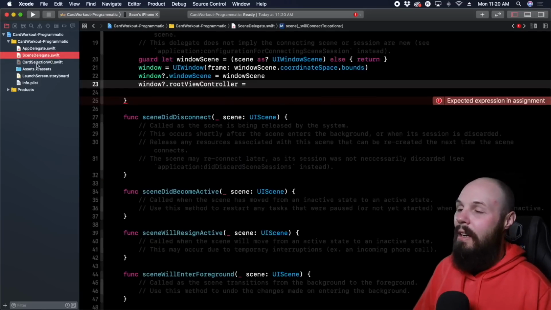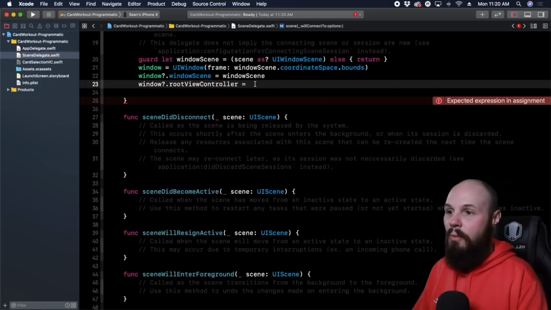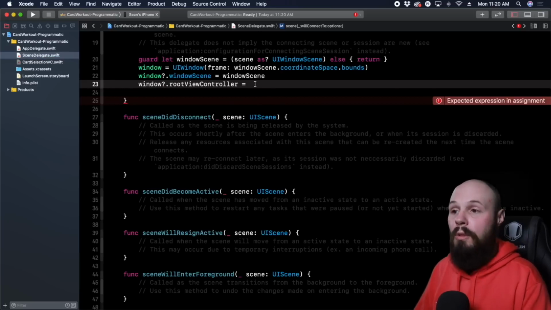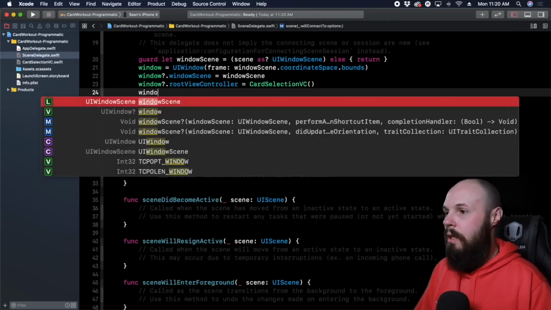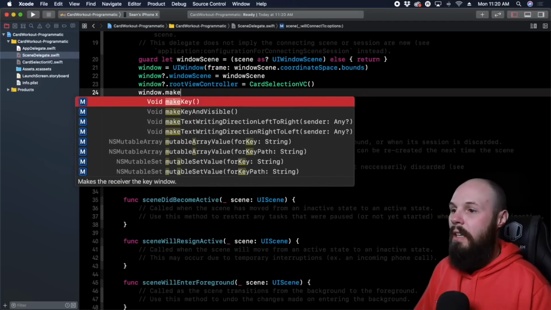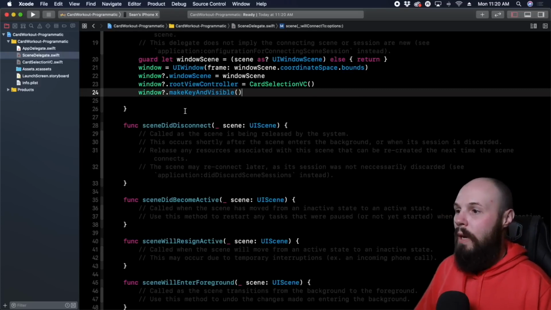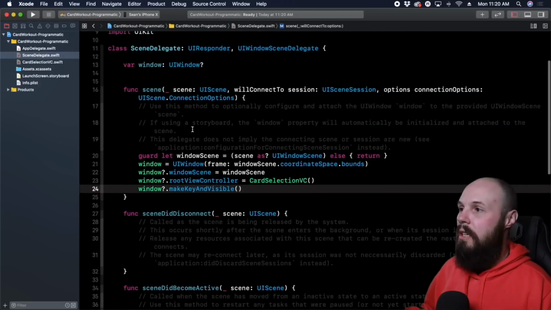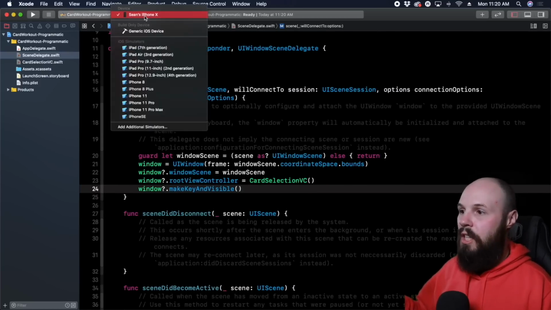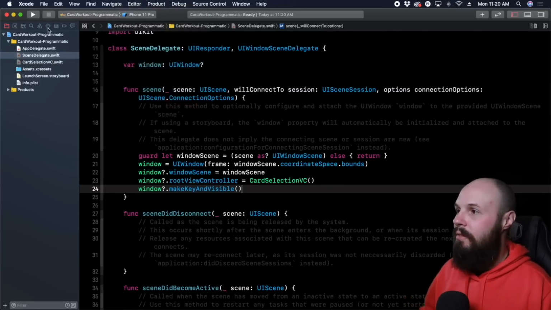Now that we have that card selection VC, we can make that our root view controller. So card selection VC, and we'll initialize an empty one. And now the line that makes it all happen is window.makeKeyAndVisible. So now we're going to run this code in our scene, and when we run our app, you should see the brown screen. So let's change this to iPhone 11 Pro, not my phone.